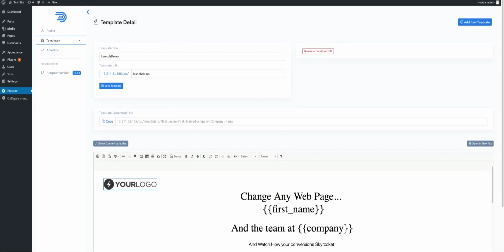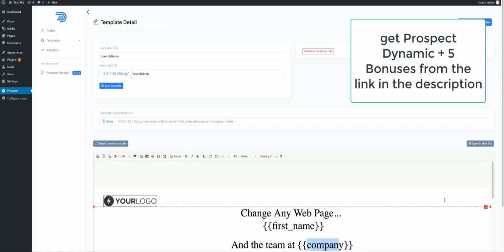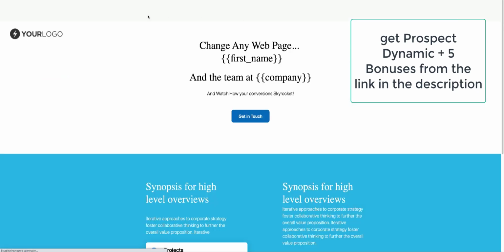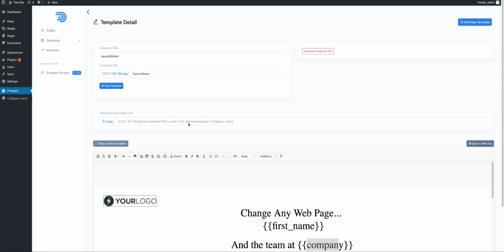So this is a bit of an example that we've got here. You can see, change any web page. I've got a first name insertion and a company name insertion, and we can now go and have a look at what this really looks like. So this is what we're going to see as the page design, but this first name and company name, we can change that dynamically to make it show whatever we want to show.